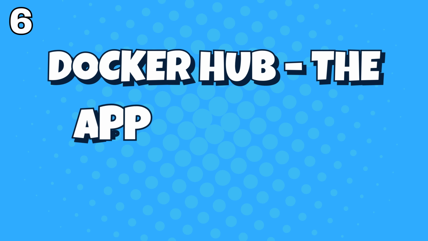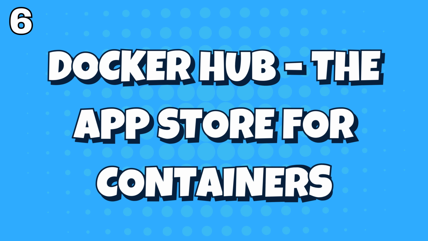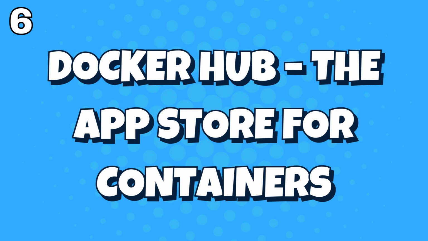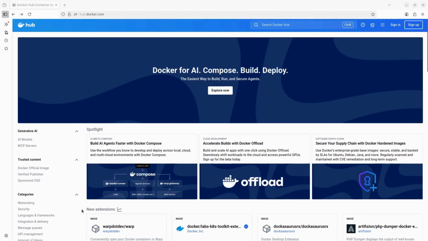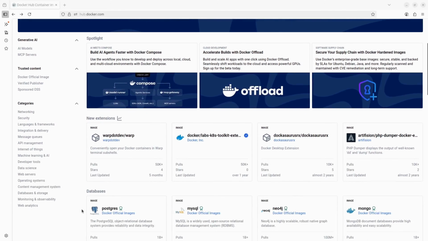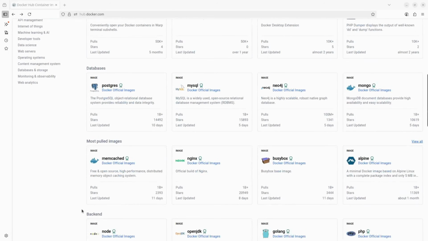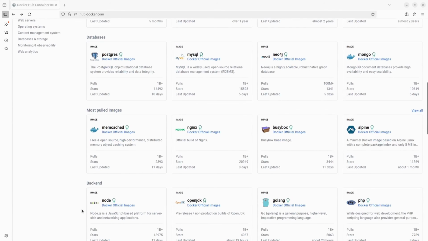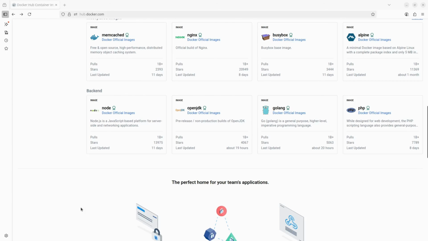Where do these images come from? Most likely from Docker Hub, which is the official image repository for Docker. It's like an app store for containers. You can find thousands of ready-to-use images there. Pro tip: always check if the image is official or verified before using it, for security reasons.